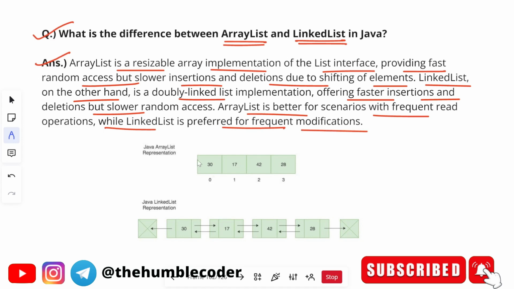So you can see the example here. This is how array list looks like, and this is how linked list looks like, which have a front pointer and a back pointer to move. And we have also told in the last sentence when both are useful. If we have a scenario where we just need to perform the read operation, then array list is much better or preferable. But if we have the requirement that we need to do frequent modifications, then linked list is more preferable in that case. Moving on to the next question.